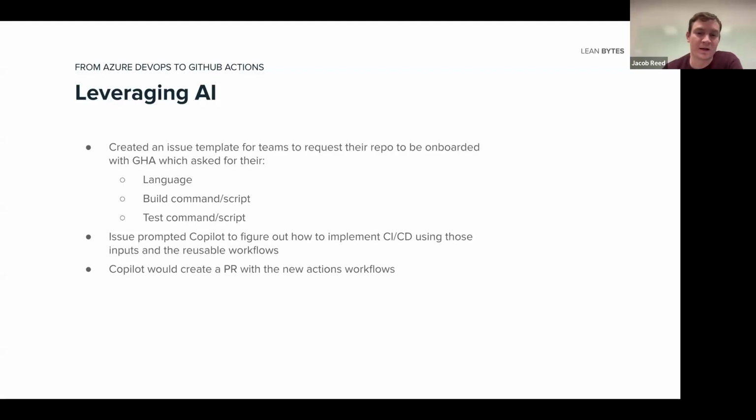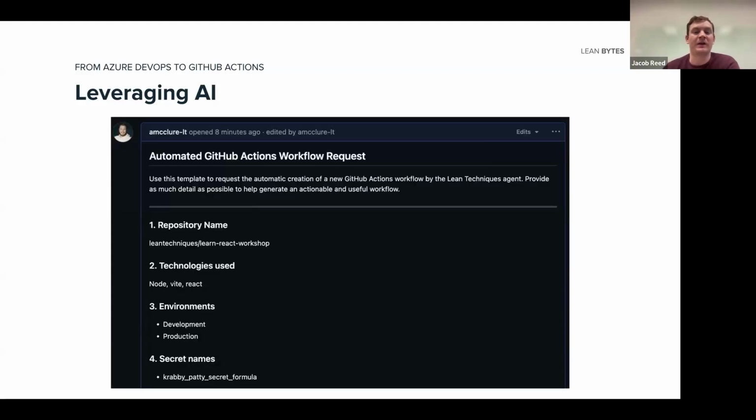So we had this idea where we were going to create an issue in a repo. So it'll kind of look like this. We'll have a request template for onboarding those new repos onto GitHub Actions. And what we use this for is to prompt the AI on how to use those GitHub Action workflows. So you tell it your repository name, the technologies you're using, say you're using Node or Python, because we had all of these different types of technologies that was important to us, the environments you wanted to deploy to, and then any secrets that you also had.